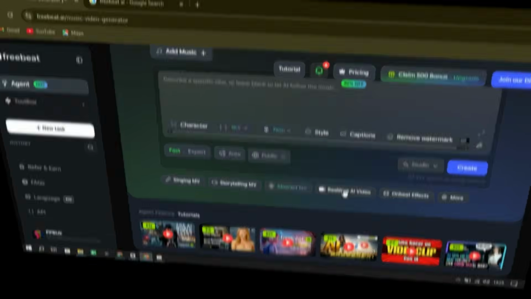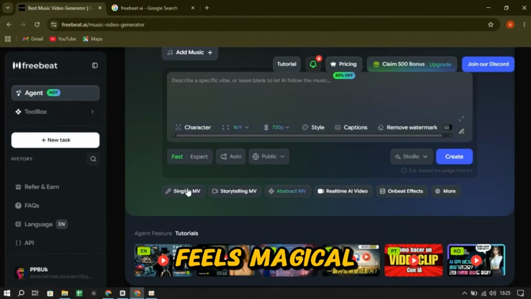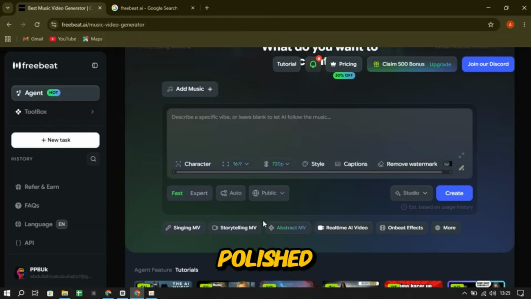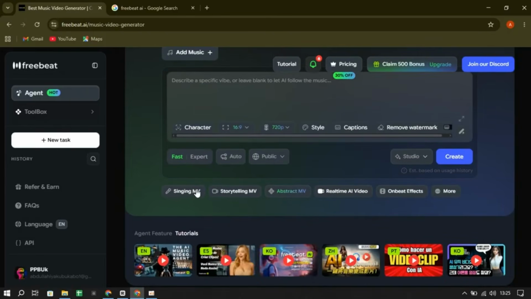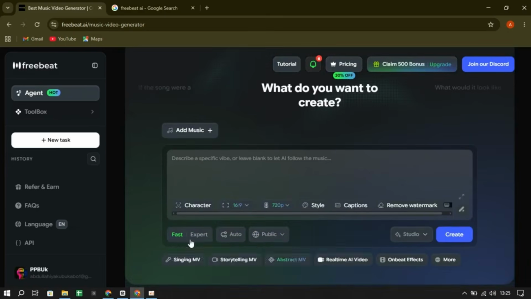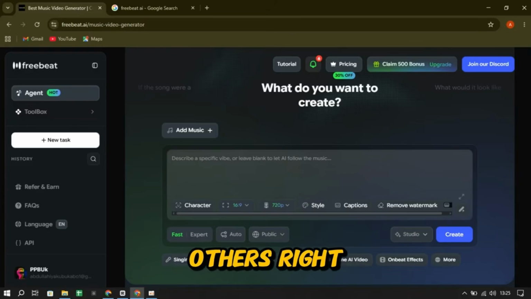And honestly guys, this thing feels magical. It can literally transform a simple song into a fully polished music video automatically. And the craziest part, it also adds surprisingly good lip sync to the characters. This is actually one of the biggest reasons why this tool stands out from many others right now.